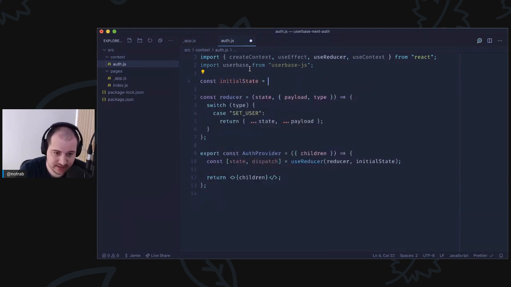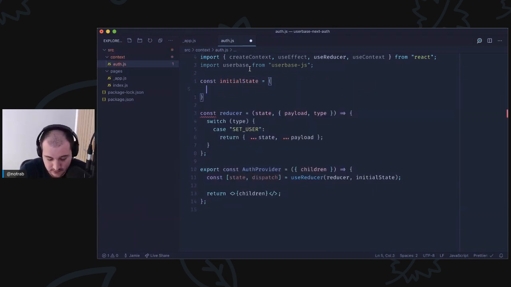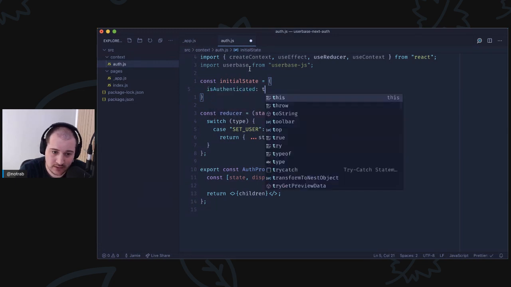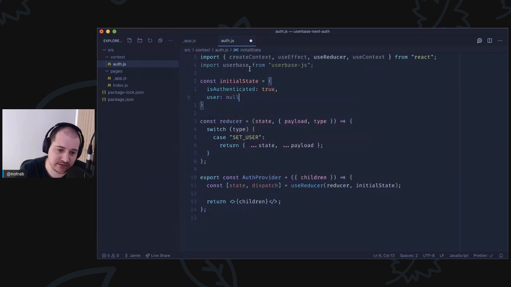Const initial state. And we'll say this is authenticated, true. And then we'll say user is null. So I don't know whether this here we say set user and we set user there. So user is the payload, and we say is authenticated is true. I don't know.